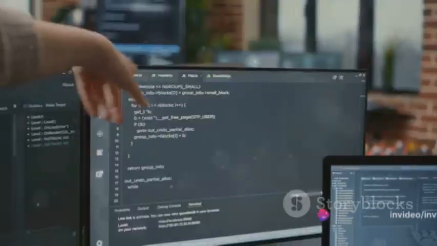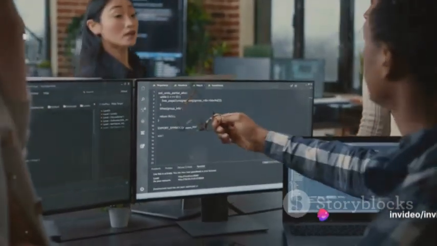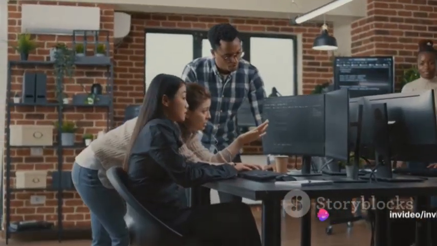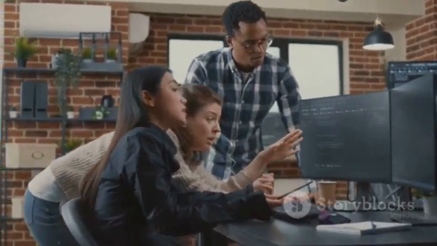To merge two branches, git merge is used. It's like a reunion, bringing together the changes from two different branches.